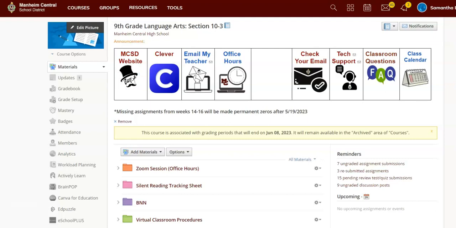You'll be able to see the banner at the top of the Schoology page, which looks like this, with important tools that you can click on for tech support, frequently asked questions, class calendar. Clever is linked here as well as if you need to email me for something, you can click on that here. As you can see, I have office hours linked. In order to come and speak to me during office hours, which are after school, you would come to this Zoom session, which is linked in this folder.